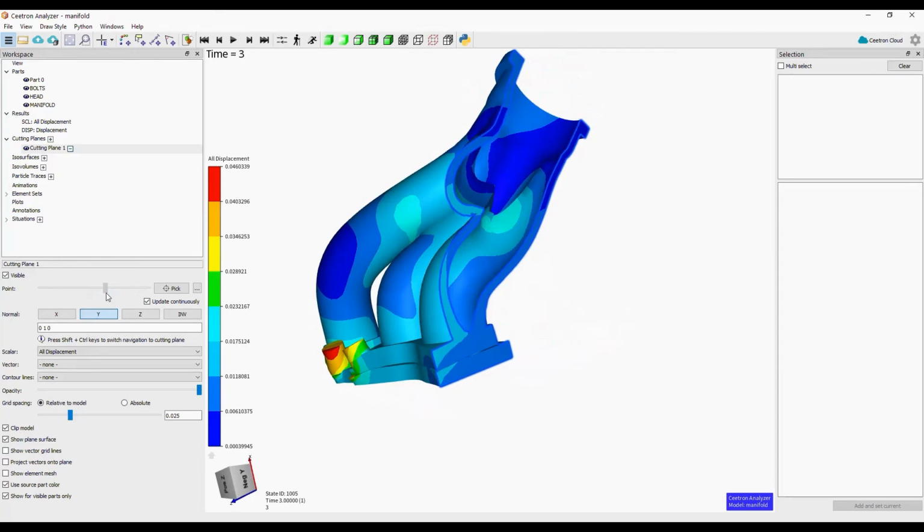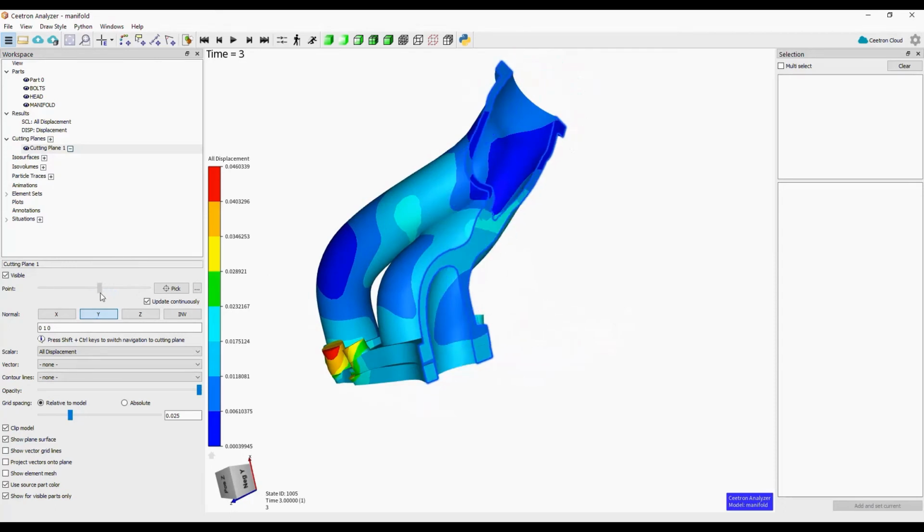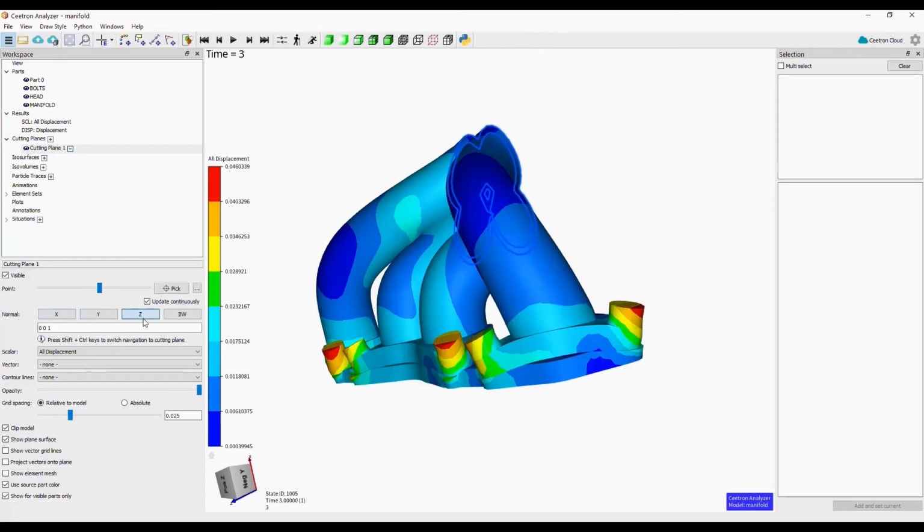Use the slider to change the point in the cutting plane definition. You can also click on Pick to pick this point, or on the three dots to type in precise coordinates. The definition of the cutting plane normal can be done using one of the X, Y, or Z shortcut buttons. Use the INV button to invert the normal direction. You can also type in precise normal components in the text box beneath these buttons.